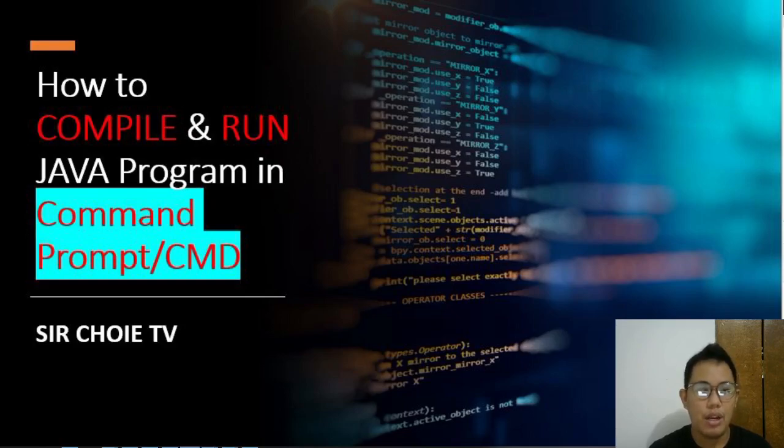I will go ahead and create another video regarding how to compile and run your Java program in NetBeans. This tutorial talks about the usage of the software NetBeans and how we are able to compile and run it.